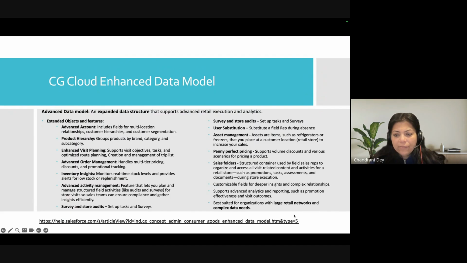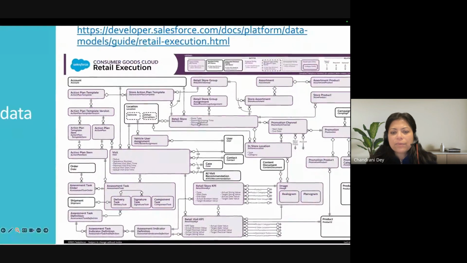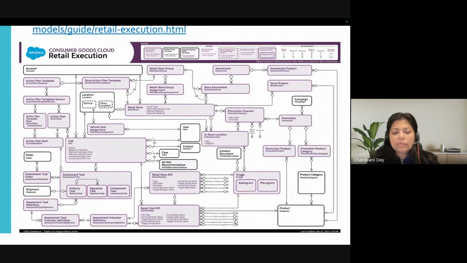Again, the link is given here. Okay, so if we go to the next one, this is the actual data model which you will get in the Salesforce link. So this is only on retail execution. We will go through a lot of these retail execution parts going forward.